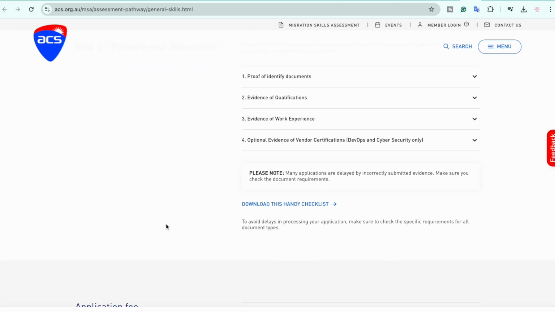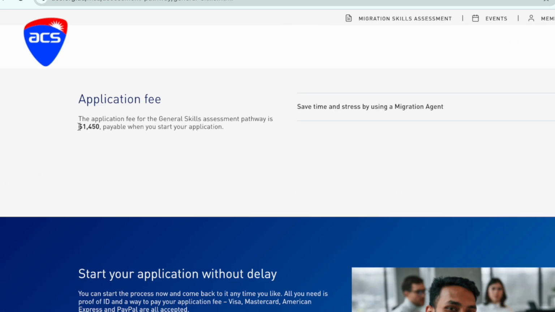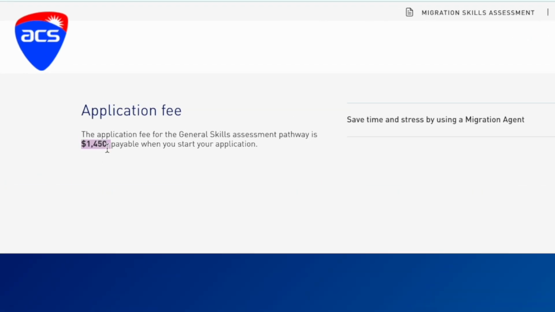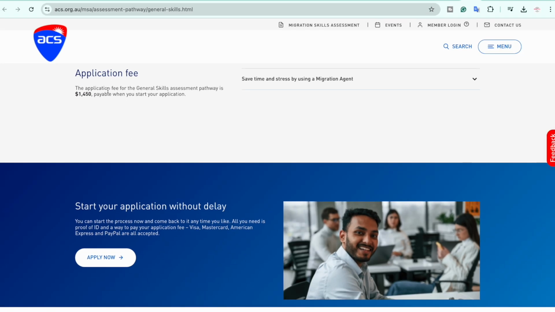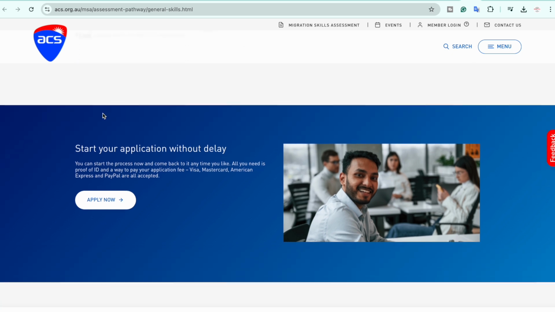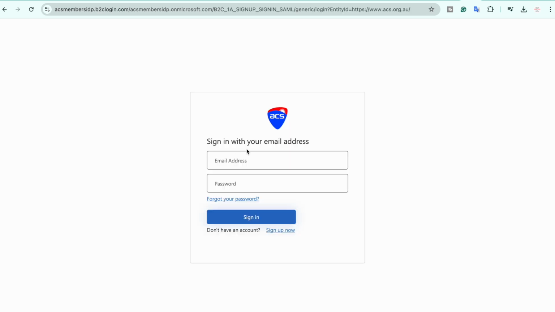Once you have prepared your documents, we are going to go to step 3. So for now, the application fee is 1,450 Australian dollars for the general skills assessment. Maybe it will change when you are watching this video. If you want to apply for it, click on apply now. If you don't have an account, just click on sign up now. It will ask for your basic details. Since I already have an account, I'm going to sign in.